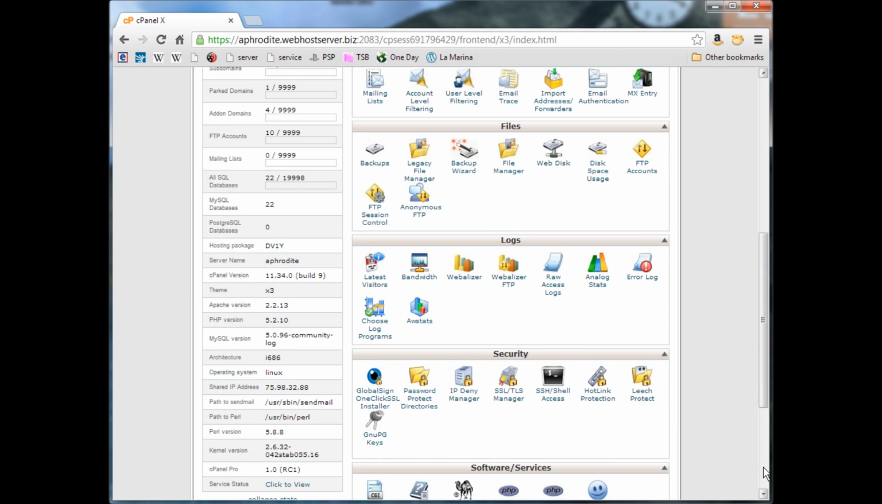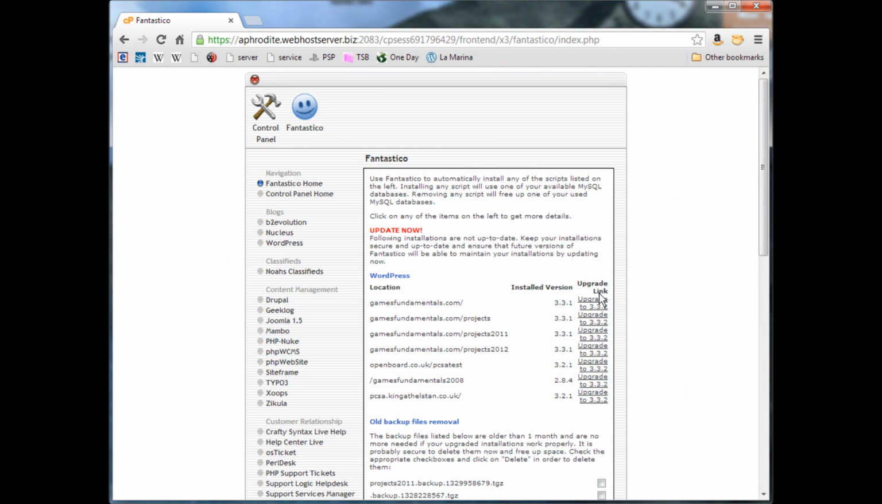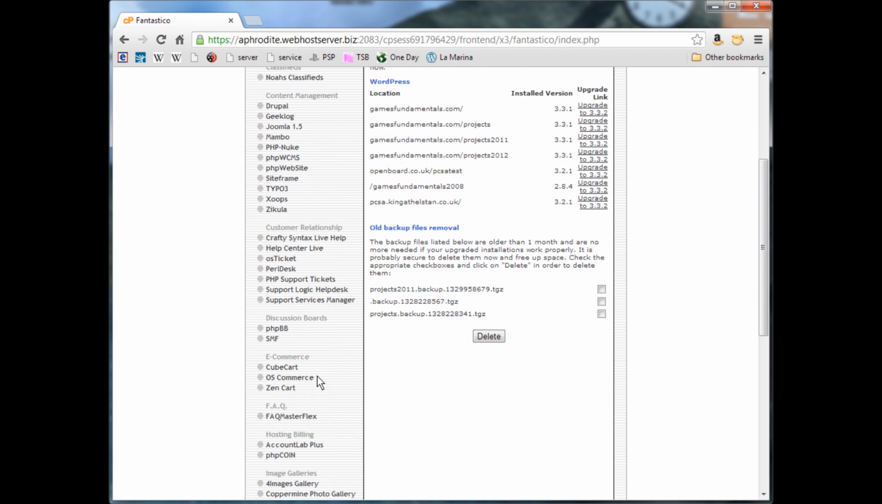To access one-click installation, I have to scroll down and use Fantastico Deluxe. Fantastico Deluxe is a one-click installer. On the left-hand side you can see the list of various web applications that can be installed in one click on my web server right now. These applications include such popular titles like WordPress, Joomla, PHP Nuke, and many more. Here there are three e-commerce applications. My favorite one is osCommerce.